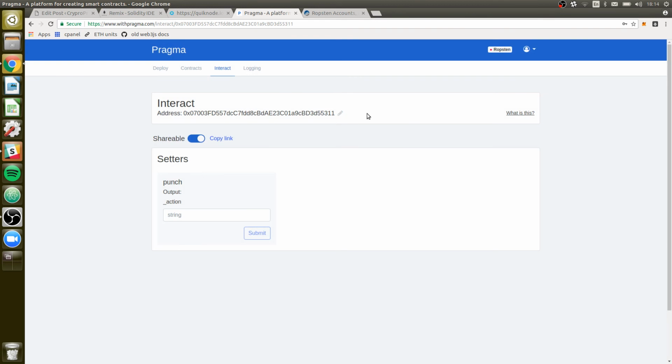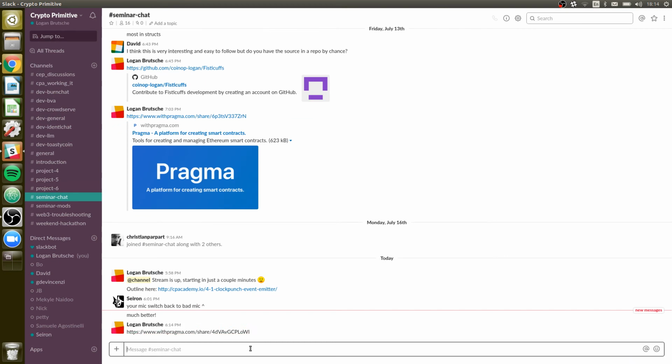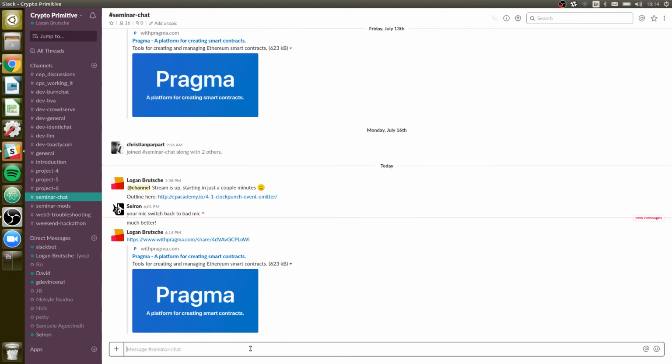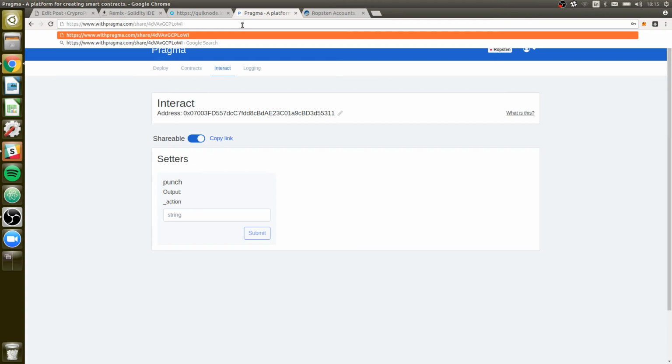And now I'm going to copy this and put it in the stream chat. And Seiron said that he would be ready with MetaMask and some Ropsten Ether. So now he'll be able to actually go to the link I just posted, which is different than the link up here. This confused me actually at first. If I copy this link, and you'll see as I paste it in here, it's actually a different link. They go to the same contract.